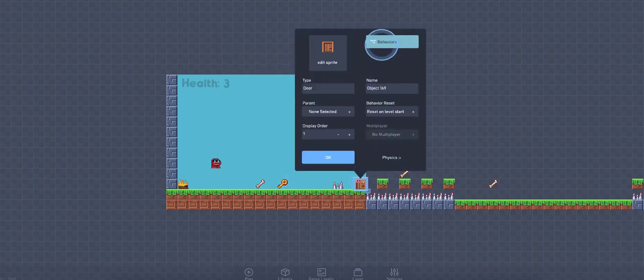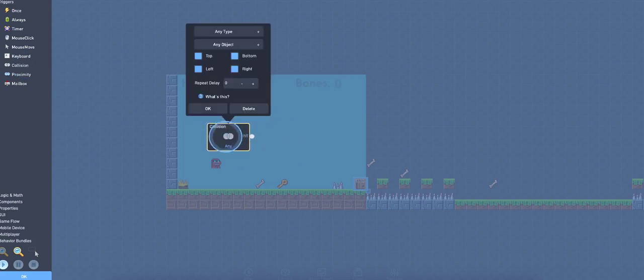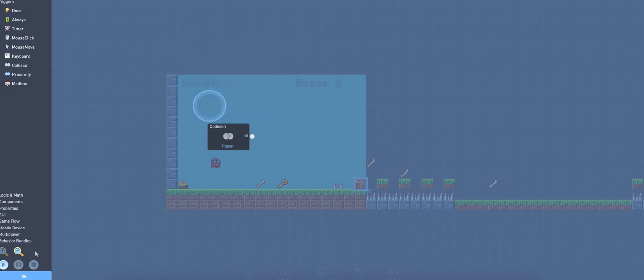Now we're going to go to the door and set up the door. Go to Edit, Behaviors. For the door, we want a collision trigger that also has the type set to player. And we want to be able to receive the message that we just created. To receive the message, this is very cool. Over here under triggers, we have a mailbox block.